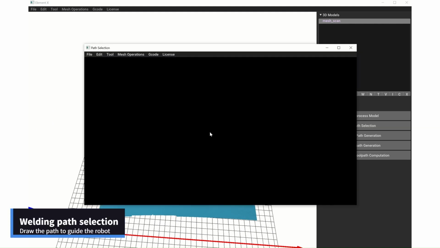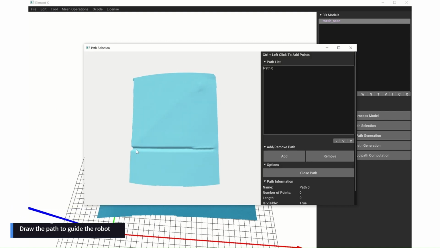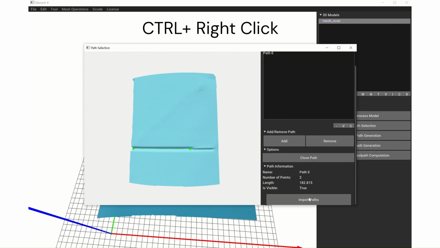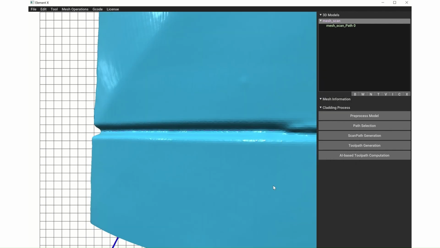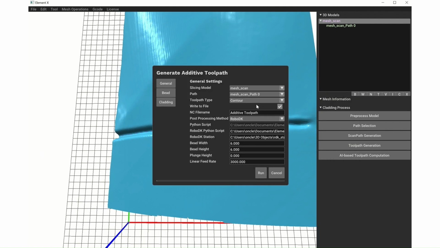To do that, click on Path Selection. This will open a new window where you can draw the welding path you need. Simply hold down the Control key and click directly on the surface of the scan. Element X will handle the rest. It'll project the path onto the surface and automatically adjust the orientation and direction for you.